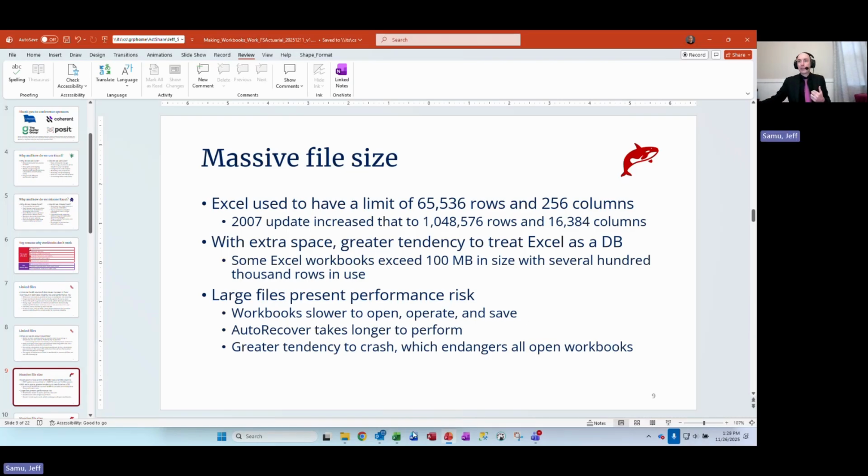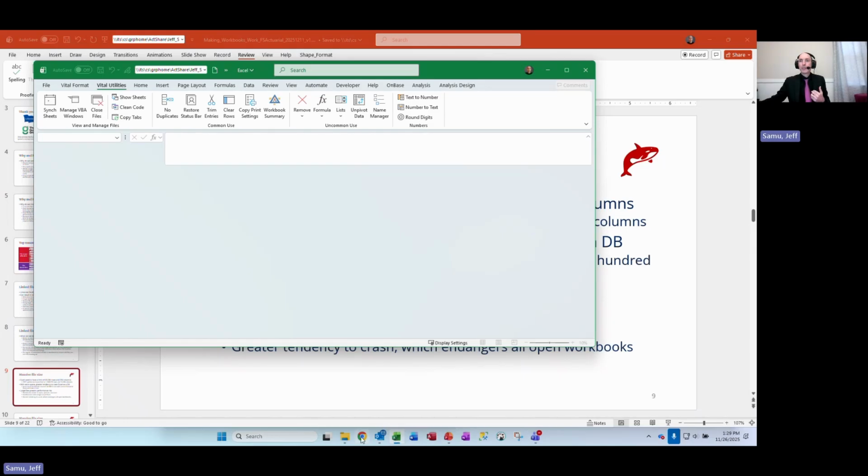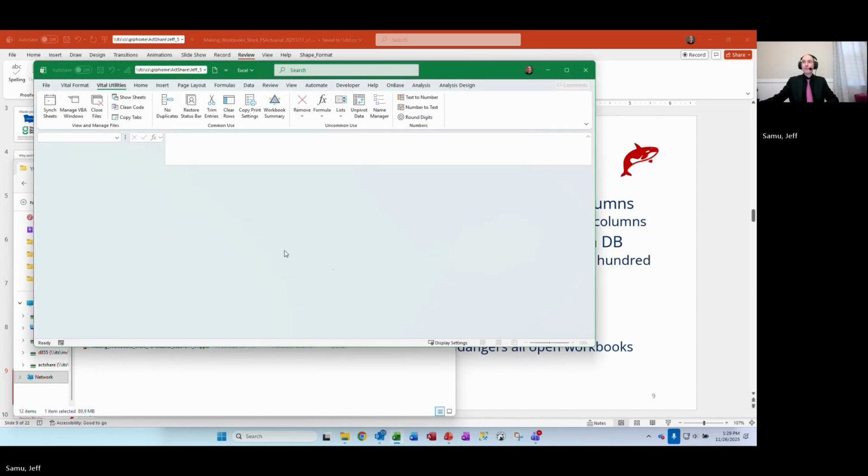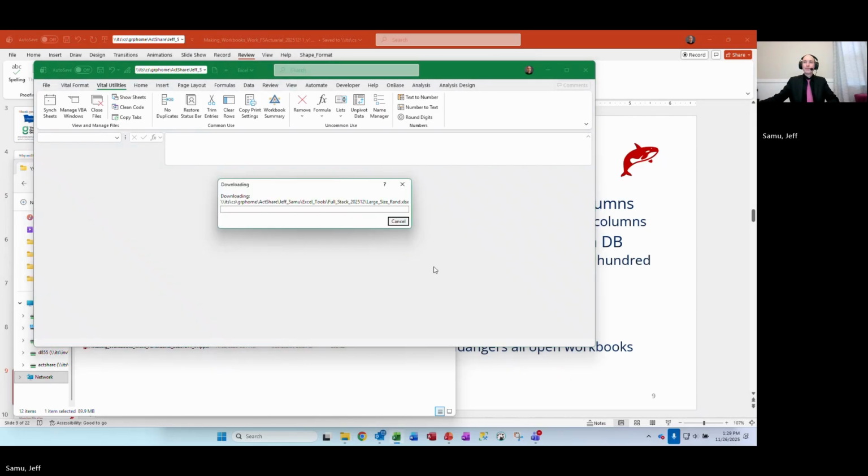That's just an example here. Let me try opening up a workbook I've got over here. So here is a 70 megabyte file. Actually, this one. That's a 92 megabyte file. See how long it takes to open. Now, this is on a network drive, so there's some network issues in here as well.